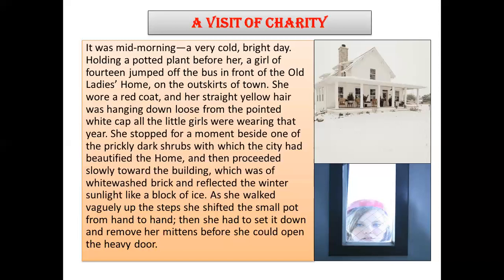She stopped for a moment. So where did she stop for a moment? Beside one of the prickly dark shrubs, right? And then we have a description about these prickly dark shrubs, with which the city had beautified the home. She stopped for a moment beside one of the prickly dark shrubs with which the city had beautified the home, and then proceeded slowly toward the building. So she stopped, and then she waited for a few seconds, and then she proceeded slowly toward the building, which was of whitewashed brick and reflected the winter sunlight like a block of ice.